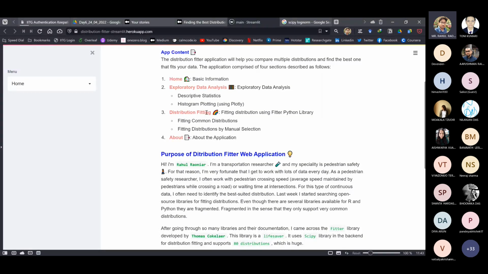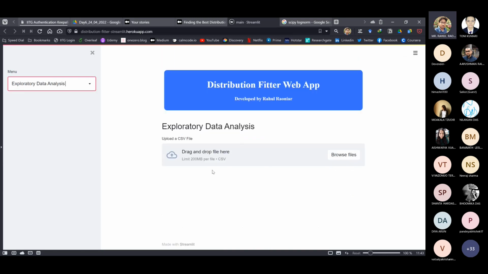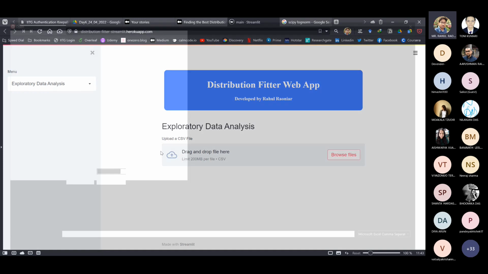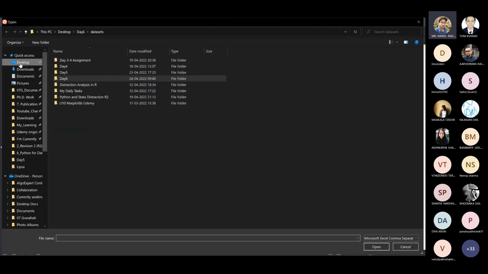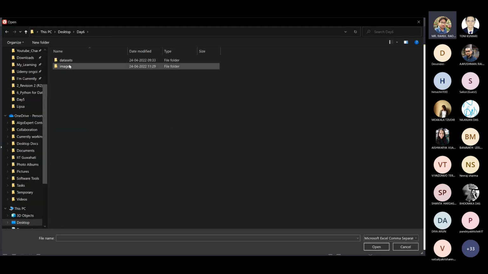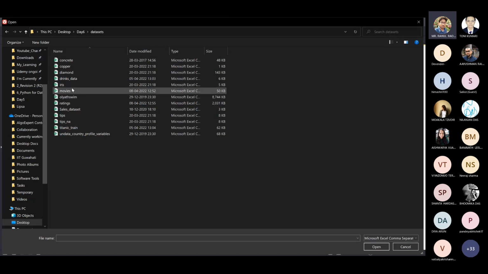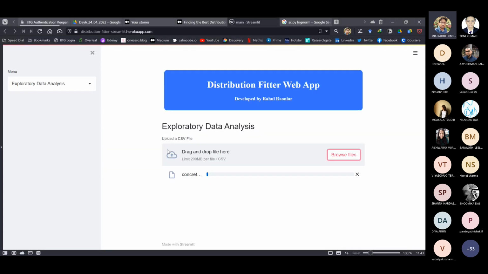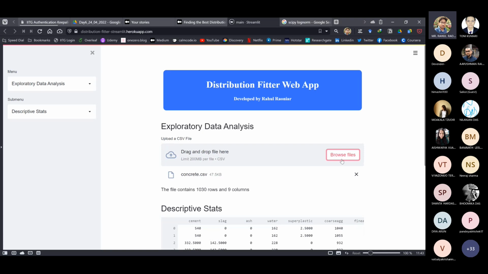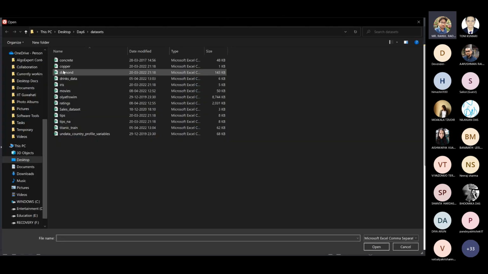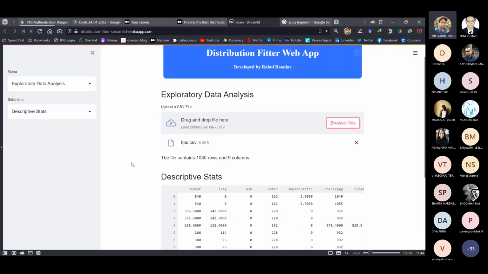There are two ways you can fit. One is it will fit the top 10 common distributions, and another is from a drop down menu you can select multiple distributions and compare. So let's go for exploratory data analysis. If you go there, it will ask you to drop a CSV file. Let's import from our desktop, day 6 data sets. Let's use the tips data set, because we are familiar with it.